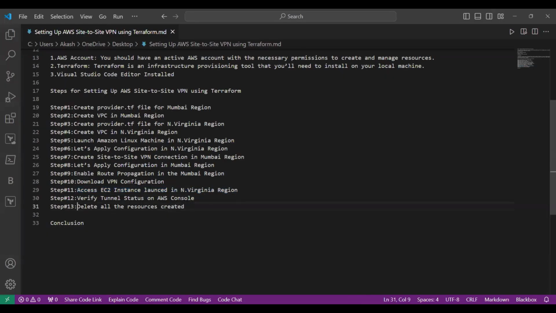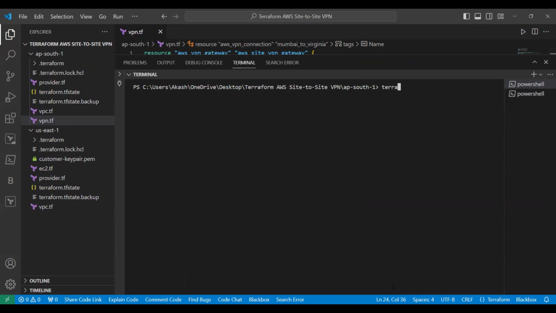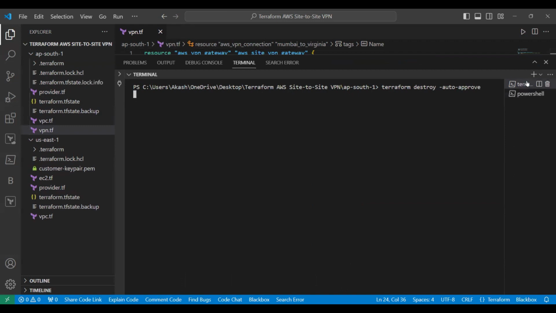Now our last step is to delete all the resources created. Simply type the Terraform destroy command to delete all the resources. Clear this and type terraform destroy with auto approve to proceed. Now select another terminal and simply type terraform destroy auto approve. So all the resources will be deleted.